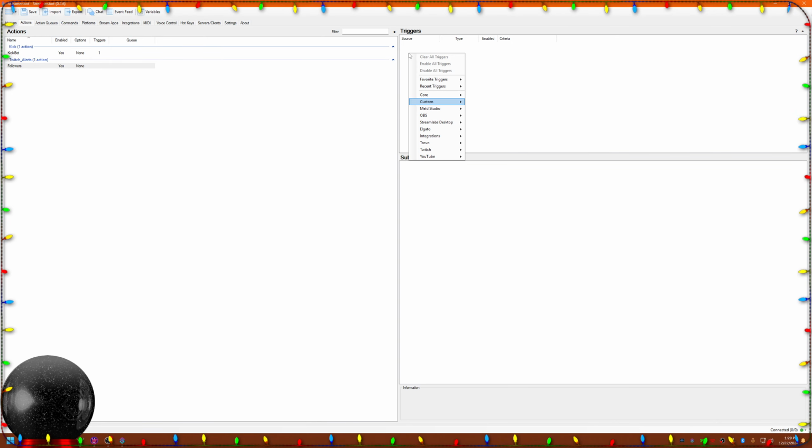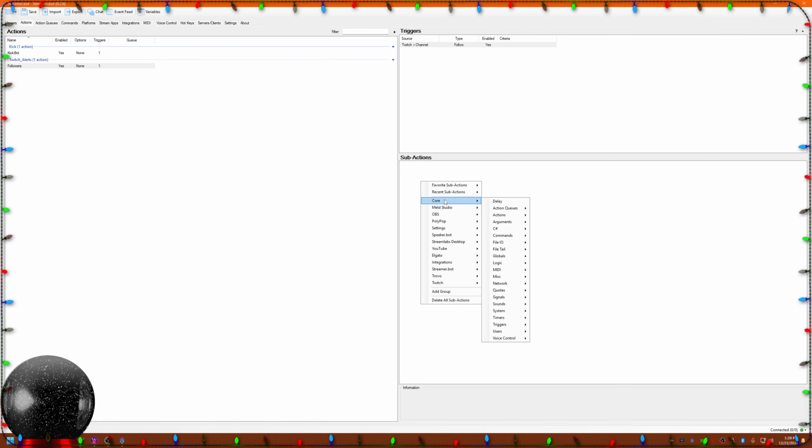So under the triggers, you want to put it under Twitch, and then you want to go to the alert that you want to do. So for follows, you go to channel and then follow. So now whenever there's a new follow on Twitch, this will get triggered. And then here is where you can set up all your alerts, so overlays and all that stuff.